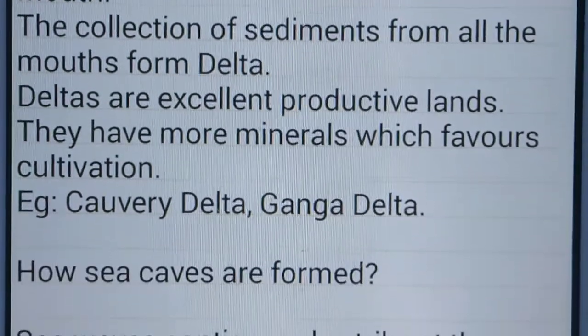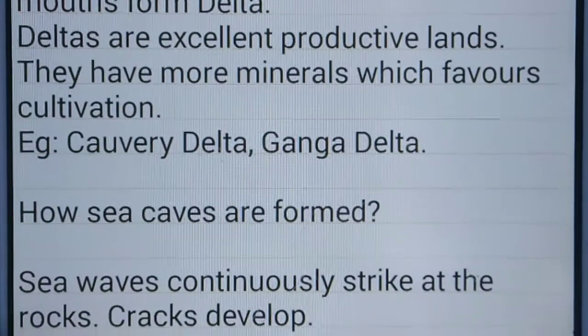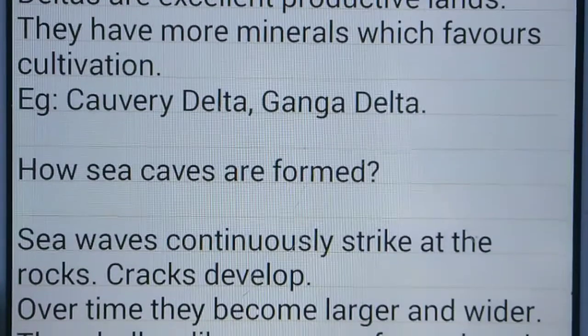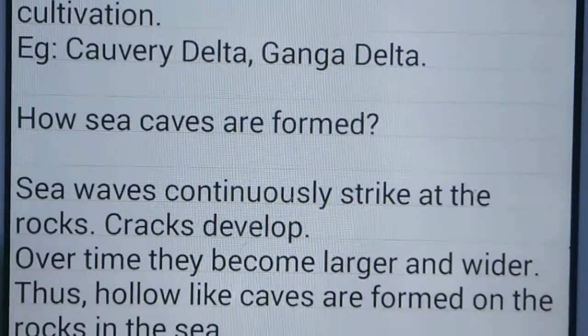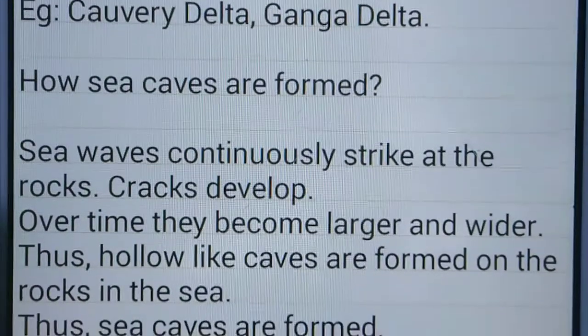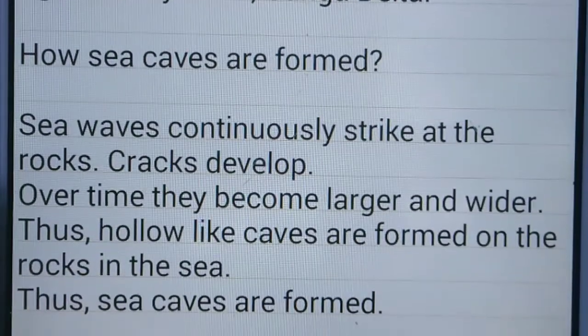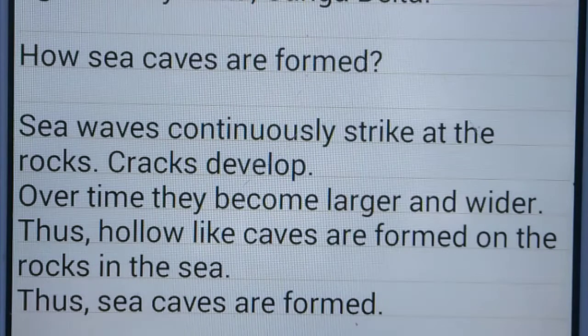How sea caves are formed. Sea waves continuously strike at the rocks, and cracks develop. Over time they become larger and wider. Thus hollows like caves are formed at the base of the rocks in the sea. Thus the caves are formed.